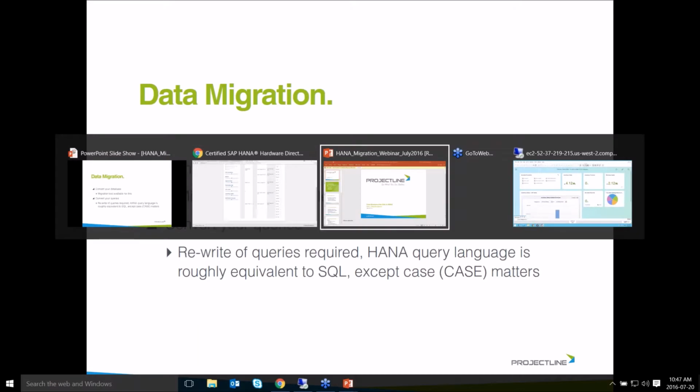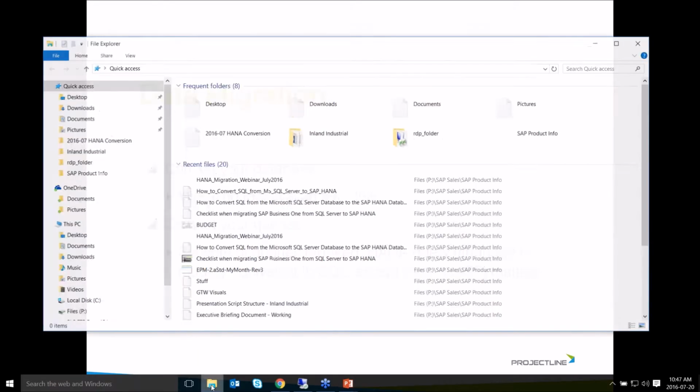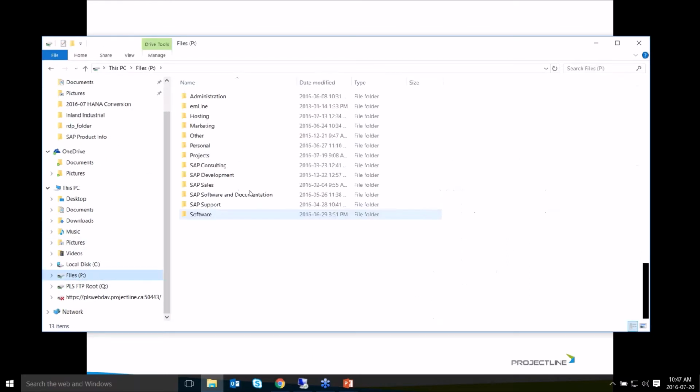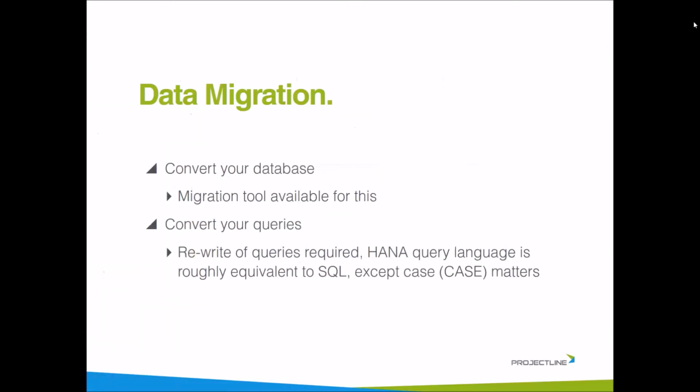Okay, so we're just going to quickly take a look at the how-to guide that we're talking about. I believe this is something that we can post and share, but I'll just check with my colleagues at SAP before we put it up on the website.